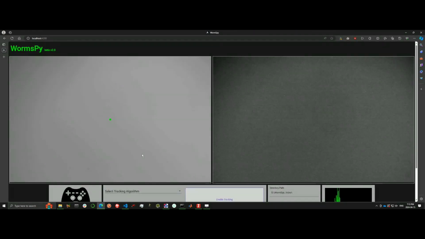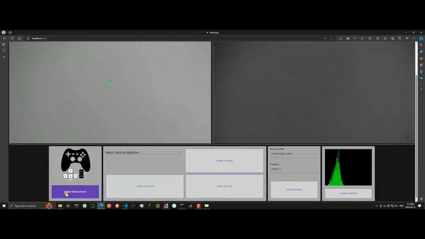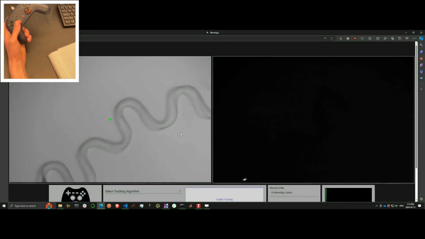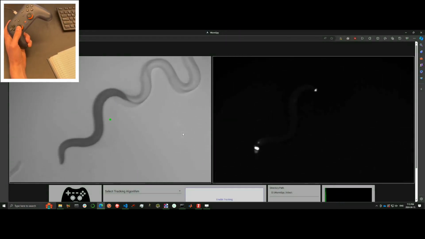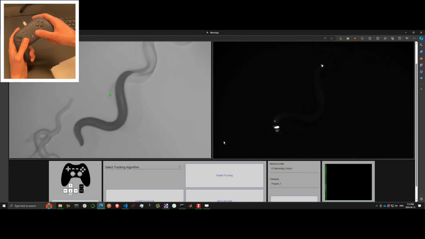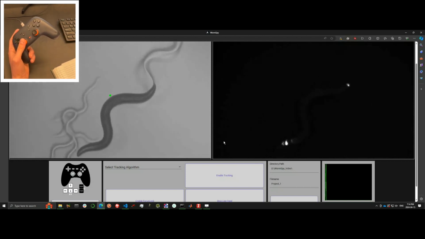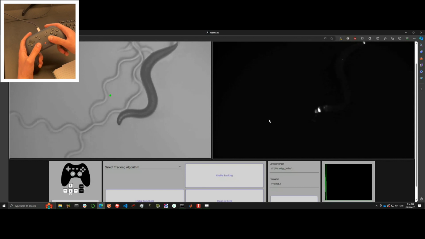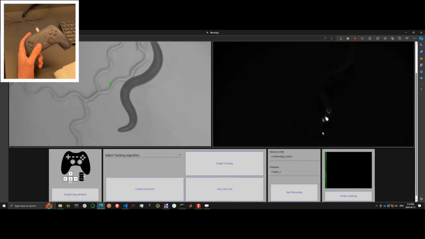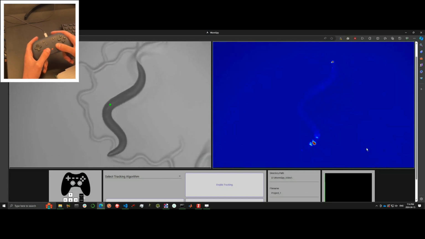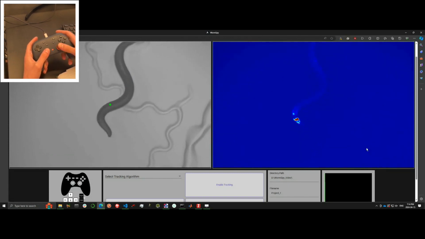Now at this point, you can click Enable Manual Mode, and you'll be able to use the controller to move the stage in the XY direction and track the worm. You can also use the other joystick to control the Z axis to align the focus. And what is very helpful to find the right focus is actually to use the heat map function, which you can activate with the button in the bottom right. And this will allow you to visualize your fluorophores much better, allowing you to make sure you're in focus.